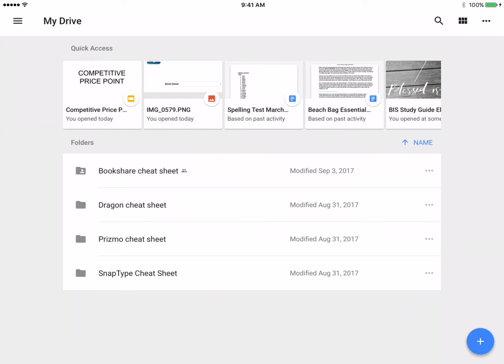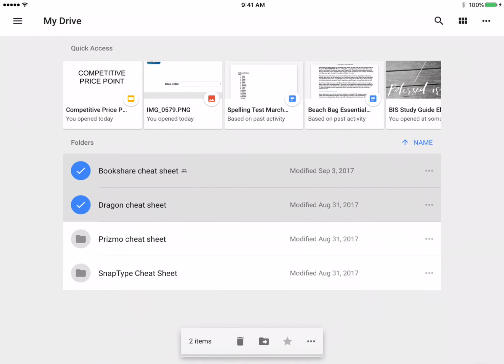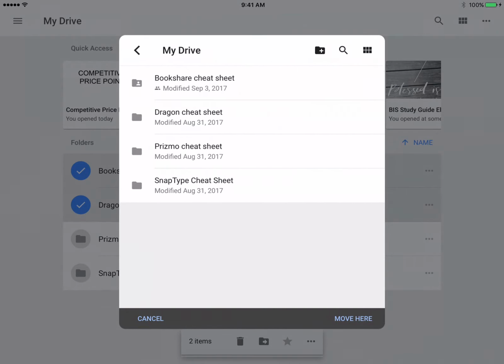Finally, the 3 dots button allows me to sort or select different folders. I can select folders to move them from different locations if I wish. So to do that, I tap on the folders that I wish to move and press the move folder button at the bottom, and from there I would select my destination.